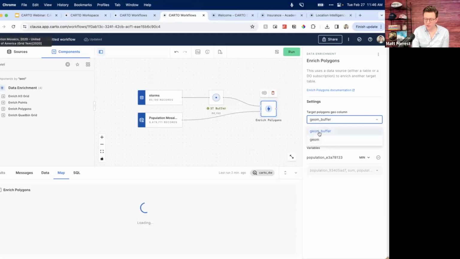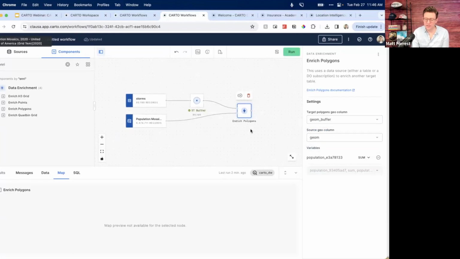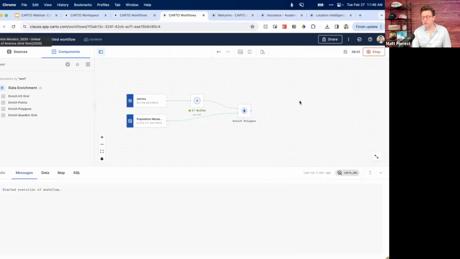So you want to select the correct geometry. And then we have our geom over here, and our population data, which is here. Let's get the sum, since we want to add up the population to see the number of people impacted by each storm. Once that's set, you can go ahead and hit run, and that's going to run that enrichment step. The great part is that those buffers I already created are already stored. They're already cached. I don't need to create them again. So you can have that set up for you and ready to go.